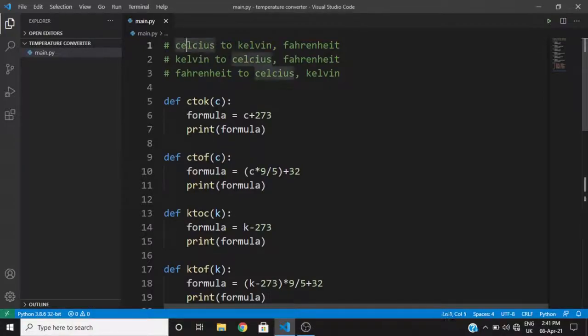So here we're going to give this program the ability to convert from Celsius to Kelvin, and also from Celsius to Fahrenheit, Kelvin to Celsius, Kelvin to Fahrenheit, Fahrenheit to Celsius, and as well from Fahrenheit to Kelvin. So those are the capabilities we're going to give our program.